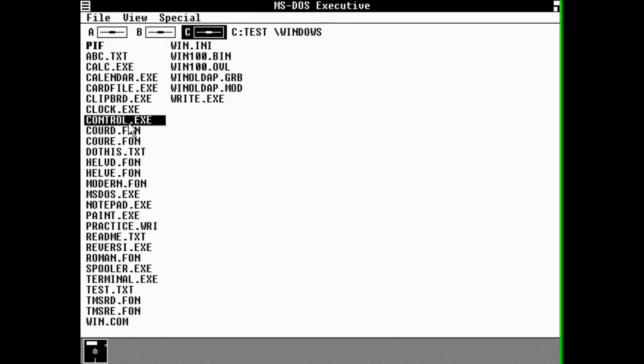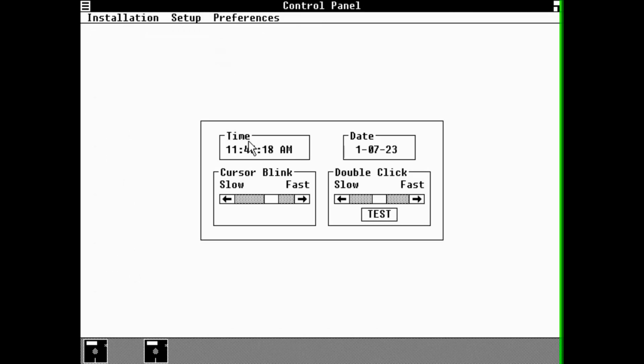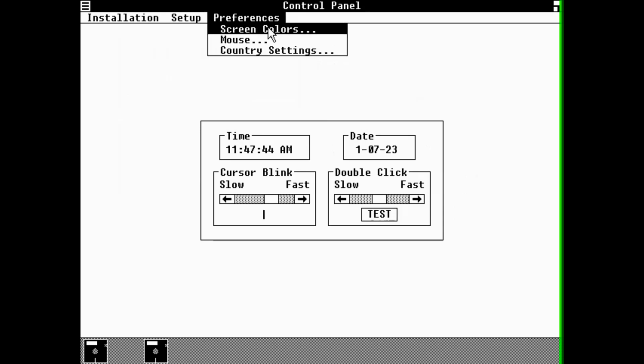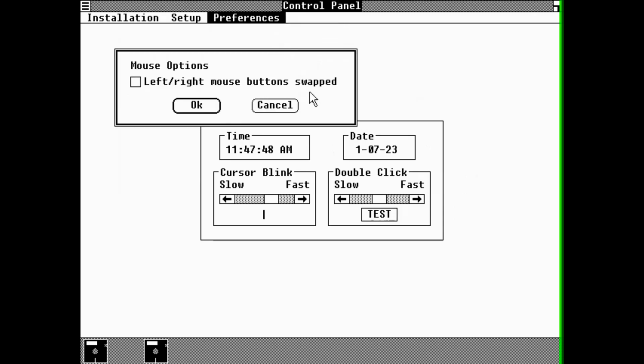Control panel, this will tell you just how basic this operating system is. This is it. You got the cursor blink. You can control how fast or slow it is. You got your time. You got your date. You got the double click. You can adjust how fast or slow your double clicking is. And then you got screen colors, which unfortunately I do not have the color drivers installed on this virtual machine. But if I try doing something, I'm sure it will crash.